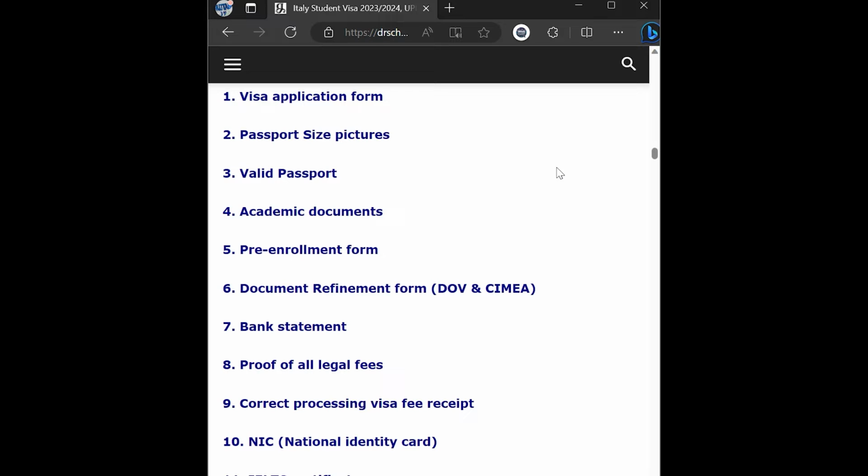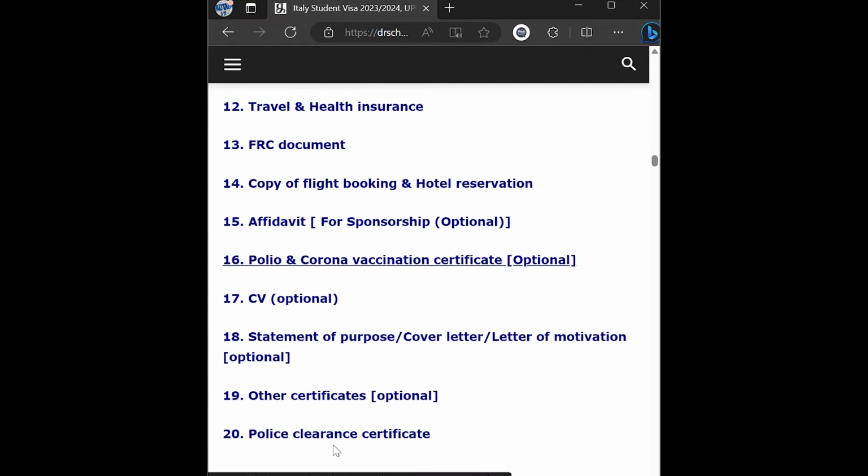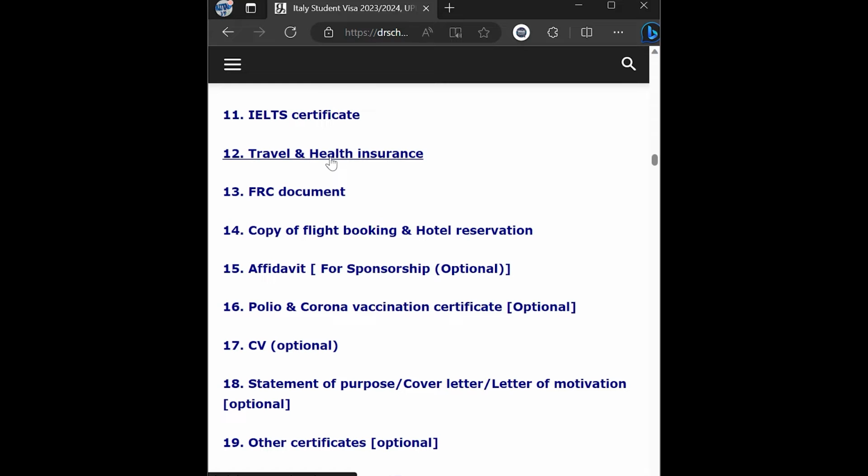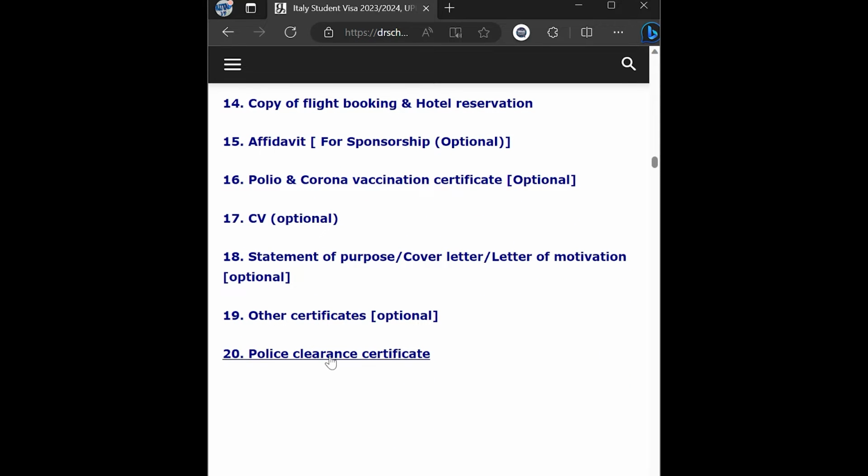So let's start. You will need a visa application form, passport size pictures, valid passport and academic documents, pre-enrollment form, document of value form, it's a DOV or a CIMEA, bank statement, proof of all legal fees, correct processing visa fee receipt, NIC, your national identity card, IELTS certificate, travel and health insurance, FRC document, copy of flight booking and hotel reservation, affidavit for sponsorship, polio and corona vaccination certificate, CV, statement of purpose, cover letter, letter of motivation, other certificates, and your police clearance certificate.